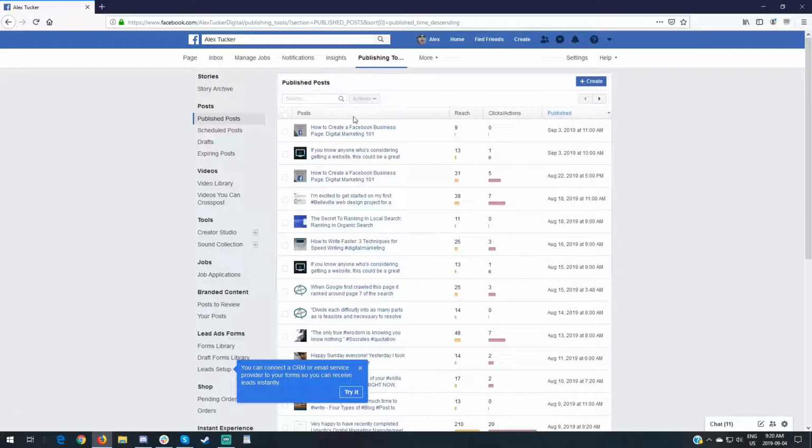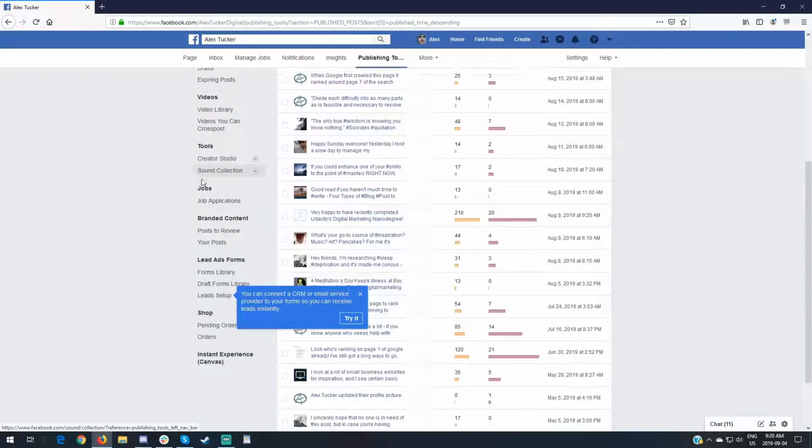And then, there's actually a lot that you can do here. You can look at your scheduled posts. There's the videos library. This is really interesting, actually. So you can create a form on your page, and you can connect it to a CRM, such as, I think, MailChimp would work. That's one that I use. Probably HubSpot is one that would be functional, and I think they also have a free plan.